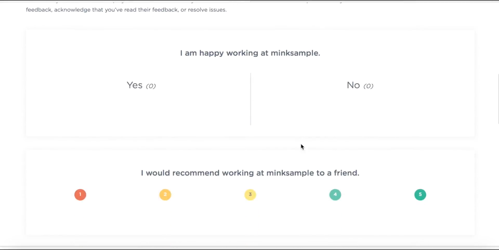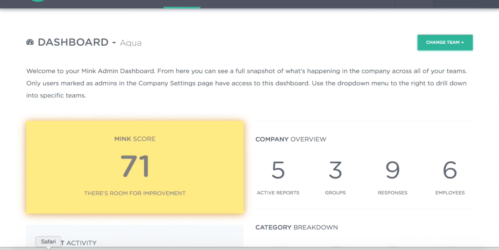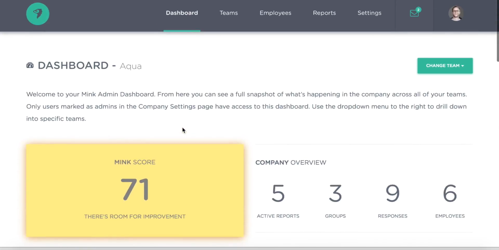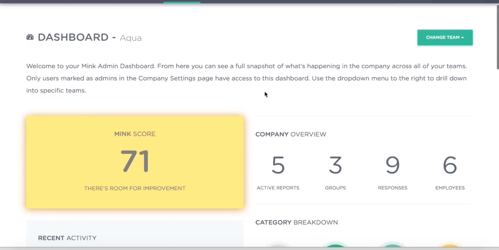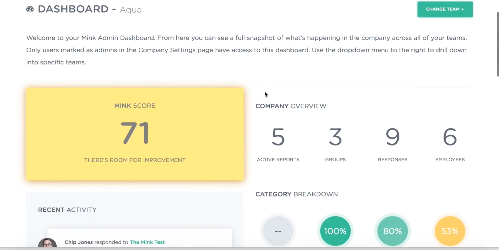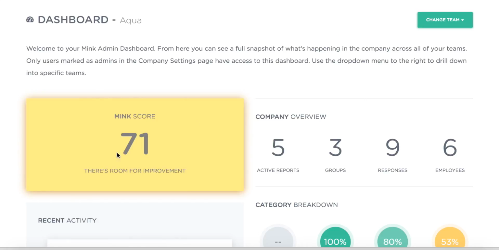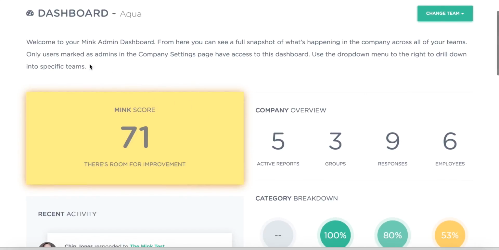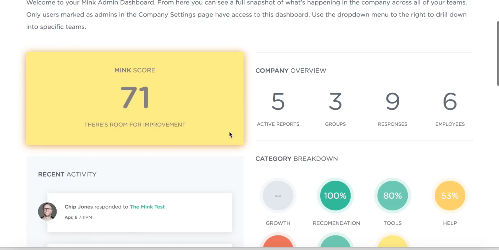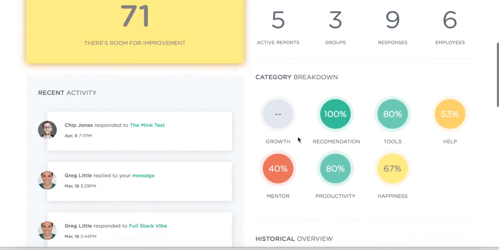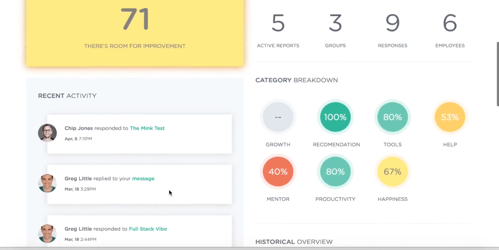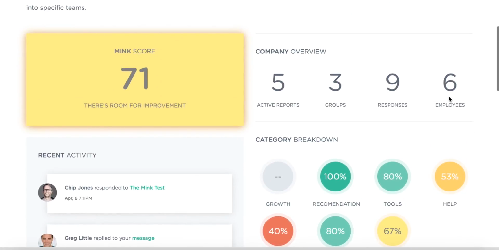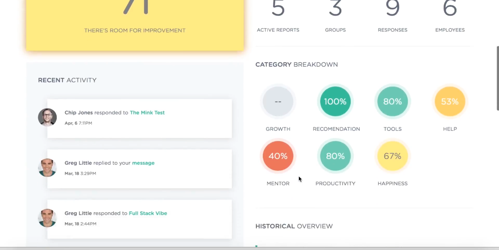Okay, after sending out your surveys, we are going to see what it looks like when you have received responses from your team members. After we've logged back in, we start at the admin dashboard. From this page, we can see an overall assessment of your company across all of your teams. You can see our overall Mink score, which is a scale from 1 to 100 and tells you the overall pulse of your organization here, and recent activity and notifications. The company overview here and the category breakdown here.